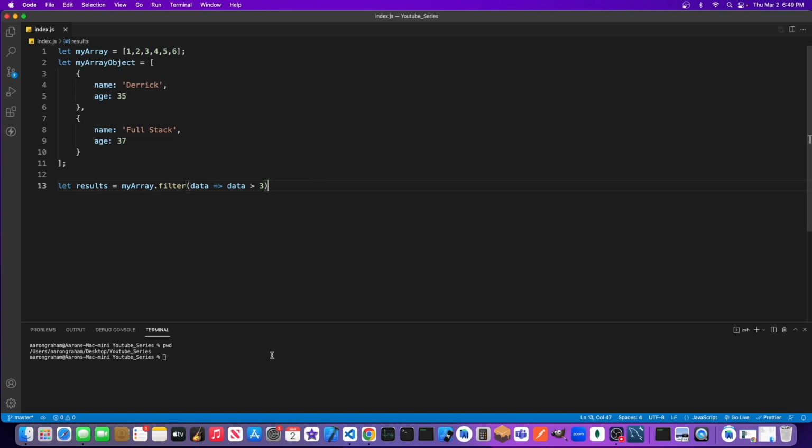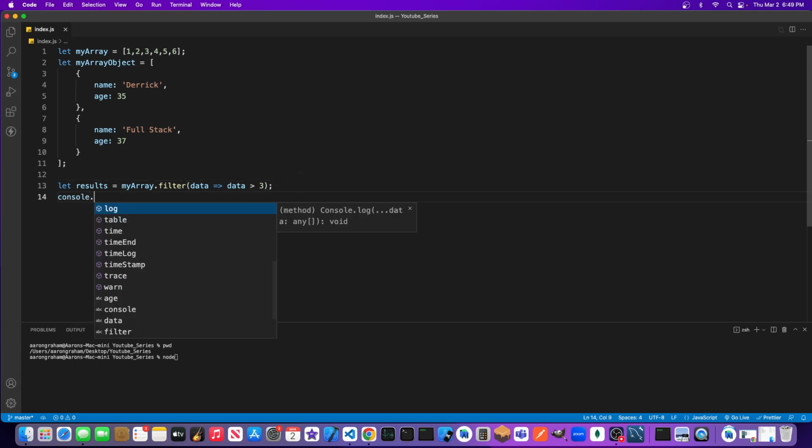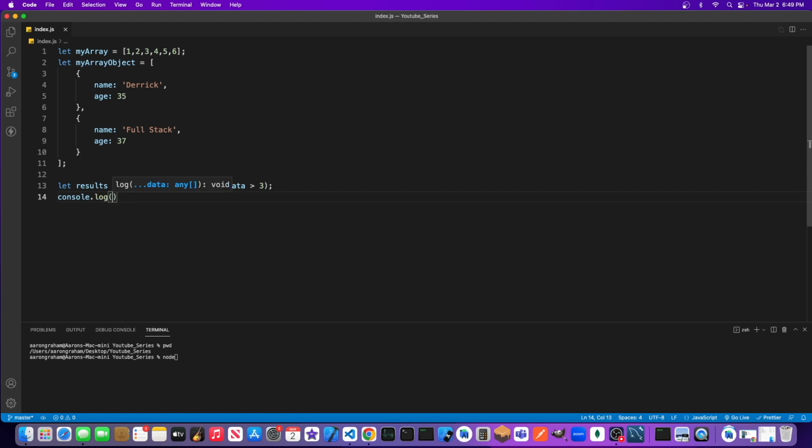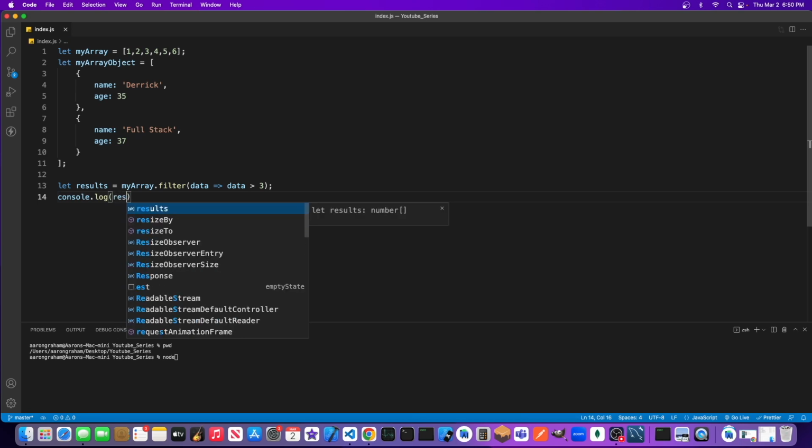And now let's see the actual output here. But output what? We need to actually console log this. So let's console log what? We are console logging the results because the value here will be returned into results. So let's see what we got here.